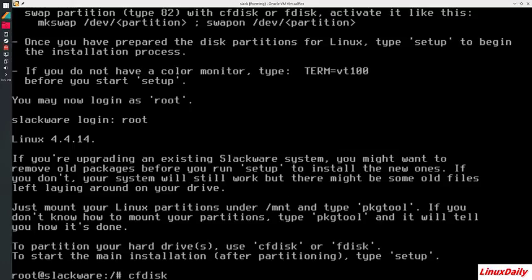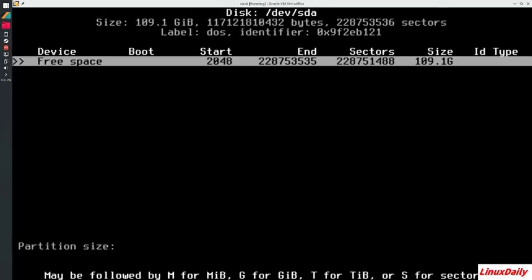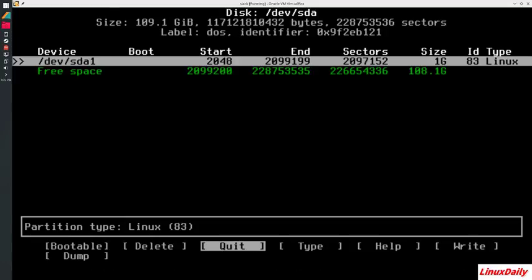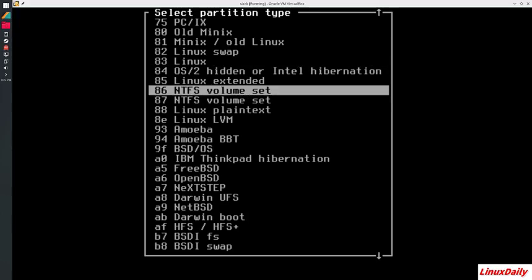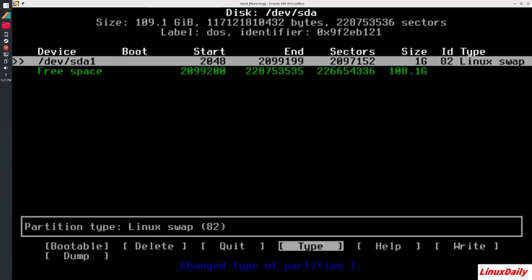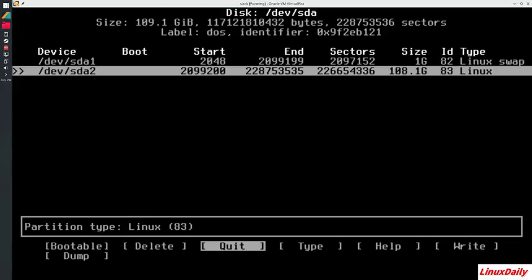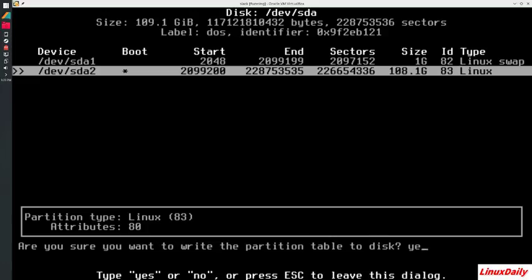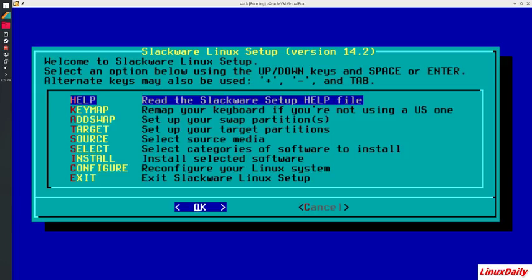So cfdisk, DOS partition, make a new partition of 1024 megabytes. That's 1 gig. Primary. So we got that, and we're gonna make that a swap. So type Linux swap, 82. Create another one just to fill it up. Primary, bootable, write, and then yes, and then quit. Now we can proceed to setup.